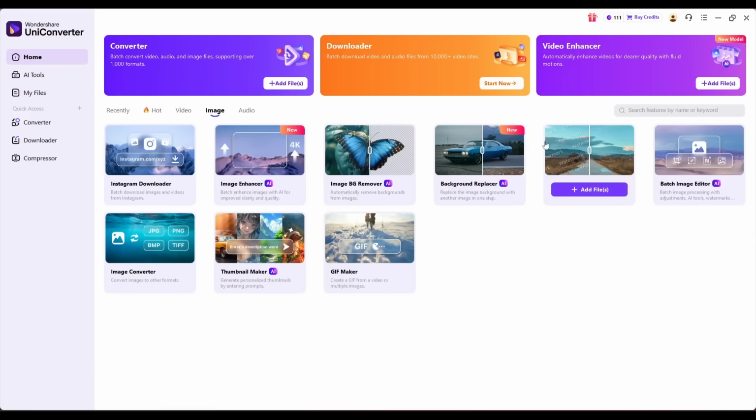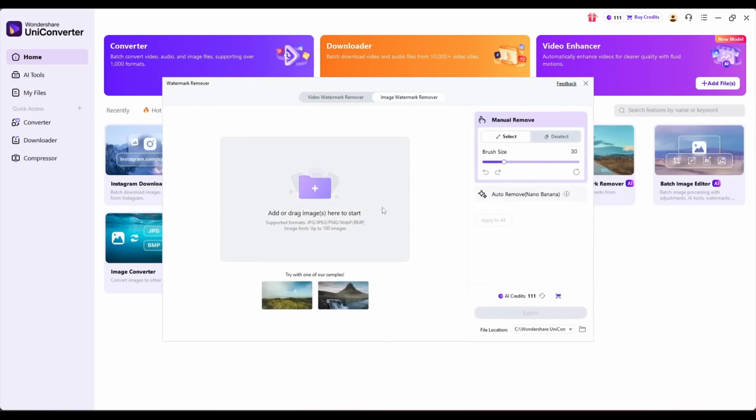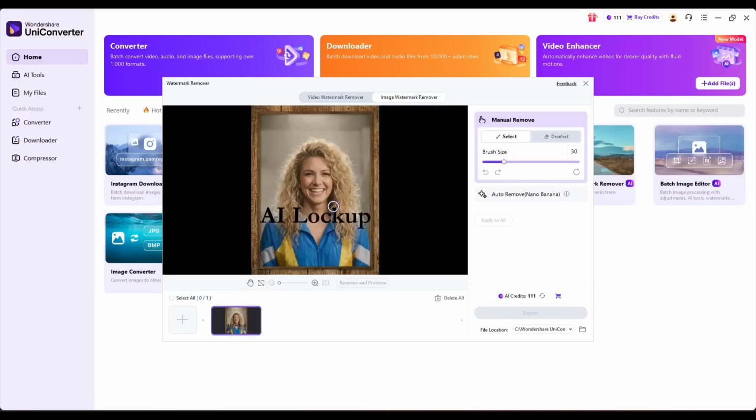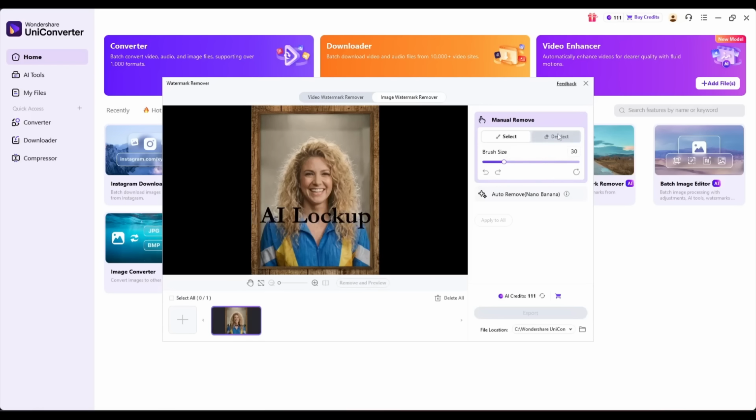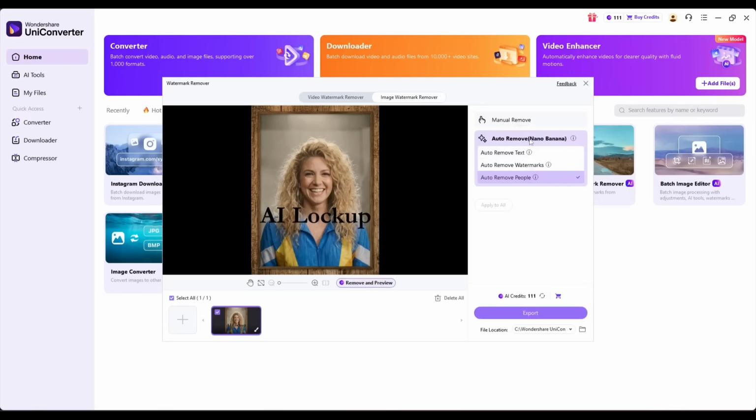Uniconverter has a solution. You just have to select this feature. Once you are on this page, upload the image. Now, here on the right side, you will find two options. First, the manual option. Here, you can select any object manually and remove it from the image. However, the second, auto removal, is more interesting.